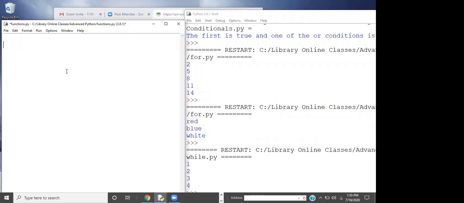Functions in Python. A function is a block of code which only runs when it is called. You can pass data, known as parameters, into a function. A function can also return data as a result. In Python, to create a function we use the keyword def, D-E-F, an abbreviation for definition. So we're going to define our function. The format for defining a function starts with def. You notice in my IDLE session, def is orange because it's a keyword in Python.